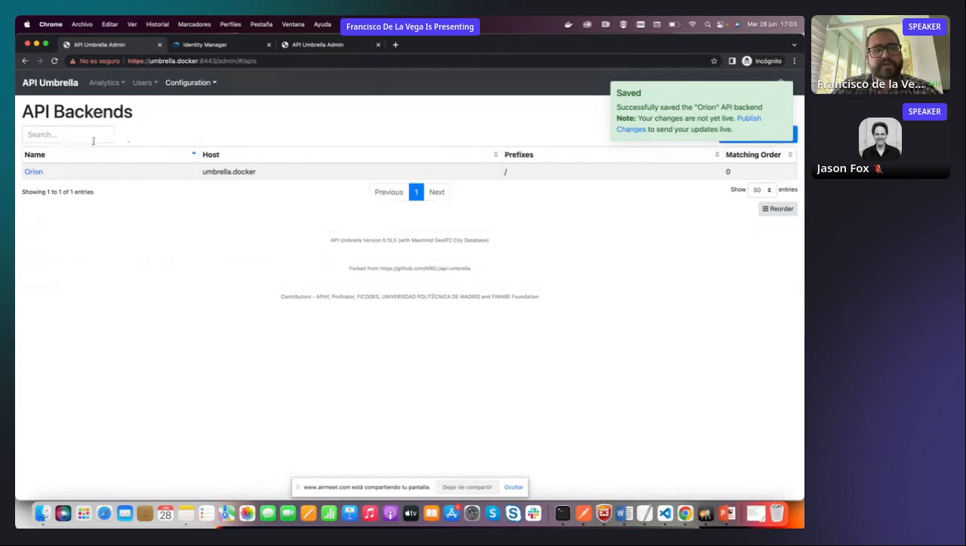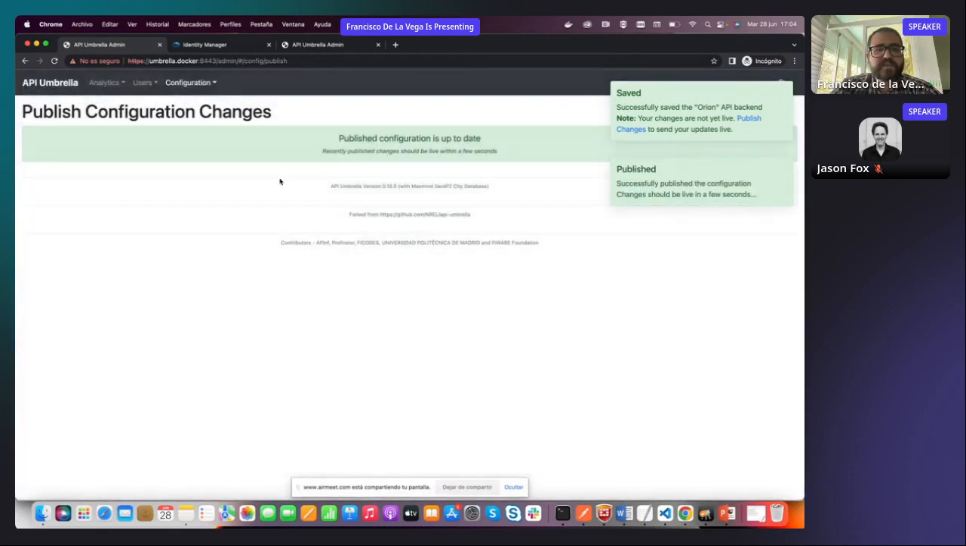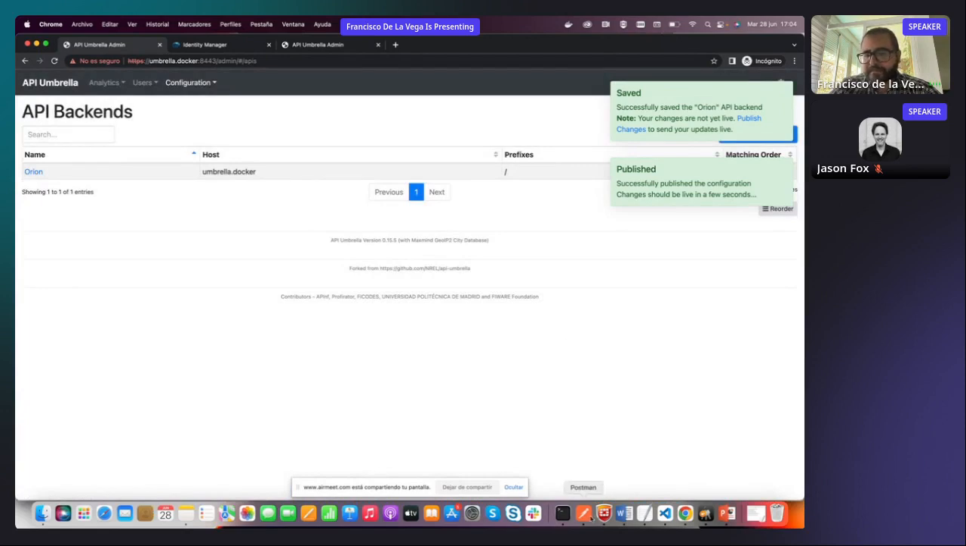my context broker instance. You can see that it is asking me to publish the changes. Take into account that if you don't publish the changes, they are not live in the proxy, meaning that it is not going to work. So you have to publish your changes every time you change something. Okay, so I have published my changes and I have my API backends.